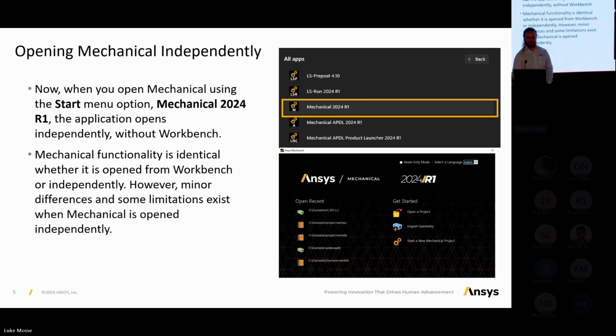You can access it through your Windows. Maybe what I'll do is, here's my cursor gone. Laser pointer, that's much better. You access it through the Start menu as usual, and instead of firing up Workbench, you just fire up mechanical.